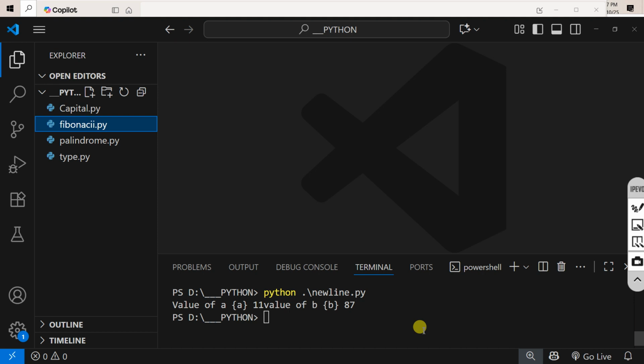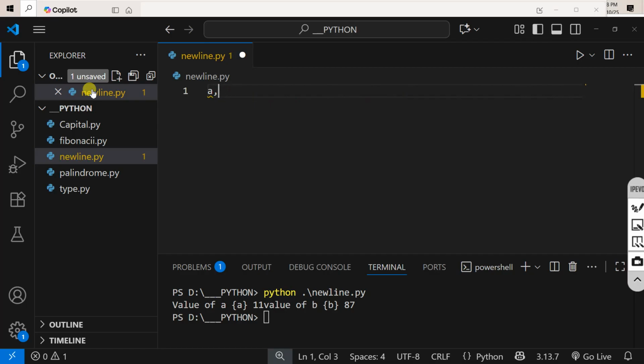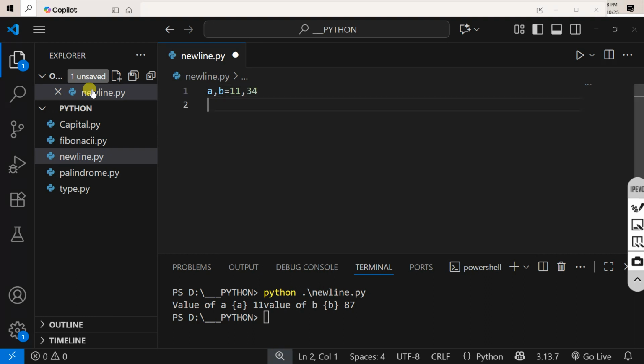Hello coders, in this particular problem set scenario I will be discussing the various ways you can print a variable in Python. So let me make a new file, newline.py, and let's discuss the problem set scenario one by one. So, generating code and making some changes. a, b equals 11, 34. Fine.